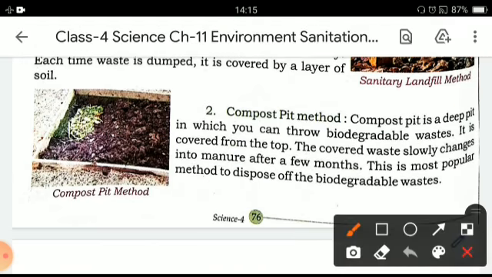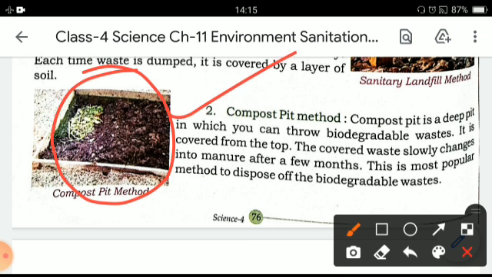Now, the second method is the compost pit method. A compost pit is a deep pit in which you can throw biodegradable waste. It is covered from the top and the covered waste slowly changes into manure after a few months. And this is the most popular method to dispose of biodegradable waste.